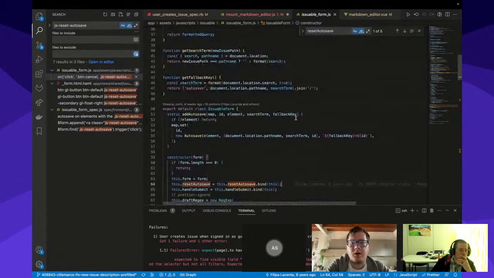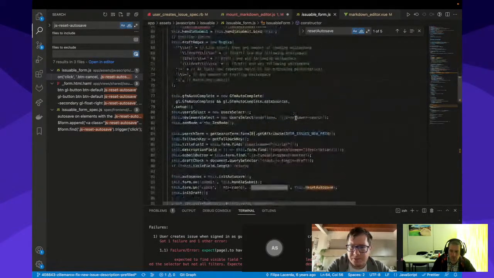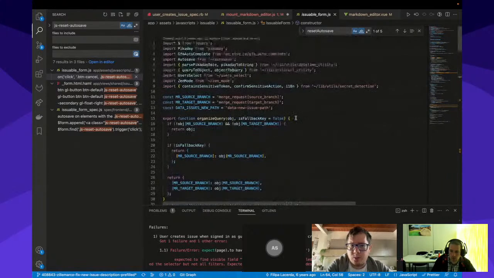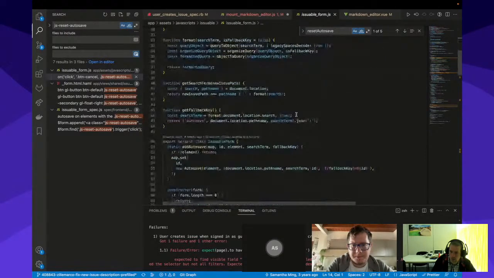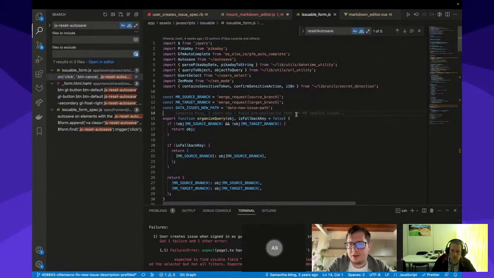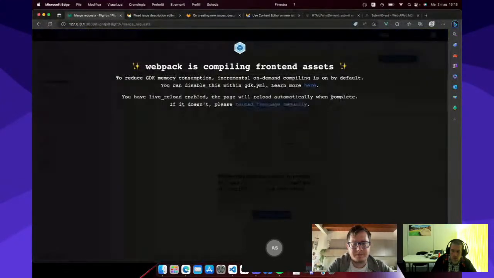I think this is the old issuable form. Right. Yeah, 6 years ago. I'm pretty sure this is what the new issuable description with the rich text editor replaced. And I wonder if this is used by the new merge request page.